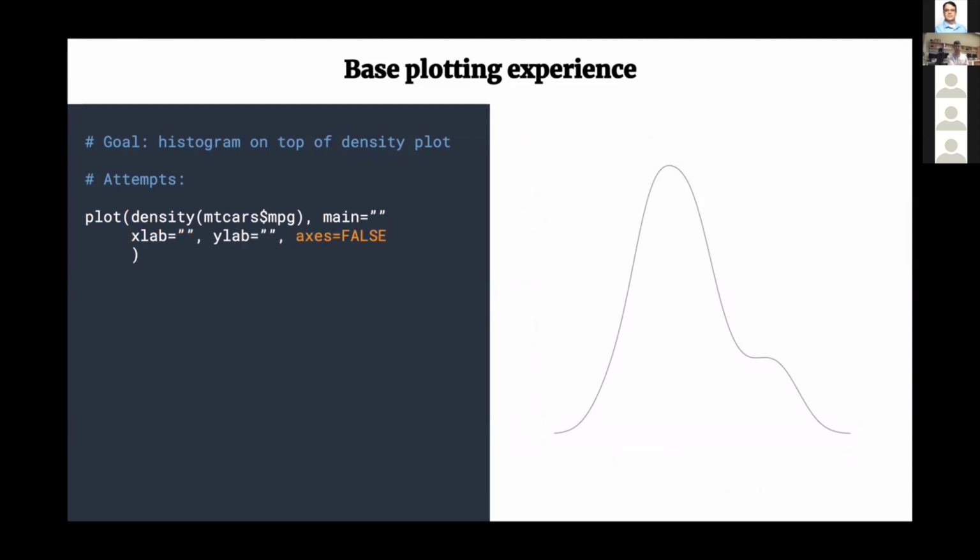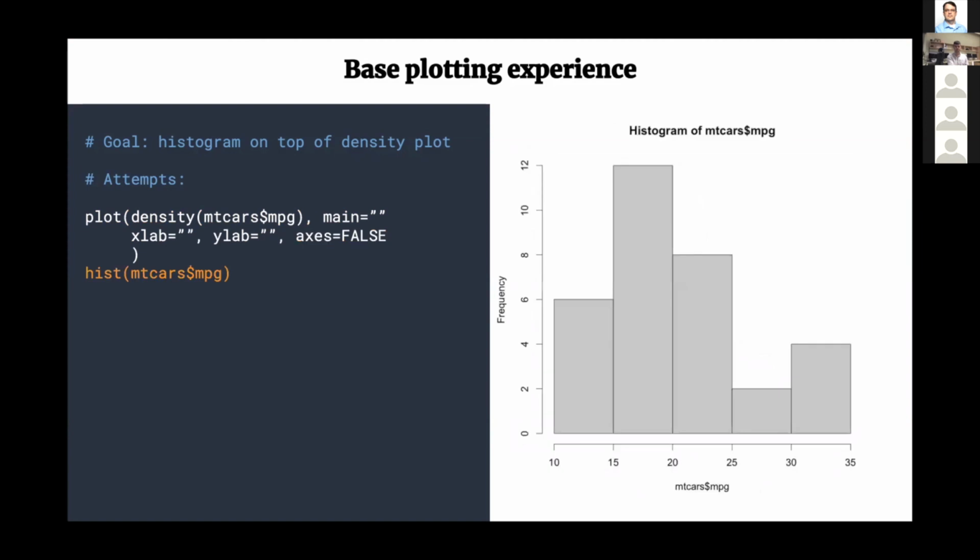Now they find another function called hist. And they think, okay, if I call hist, it will be added on top of my density plot, but that's not the case. And actually, at this point, they would be confused why you call plot to plot density, but there is a special function, hist, for histogram, and why does it work a different way, right? Okay, so they now replace their plot, but they wanted to add on top of it.